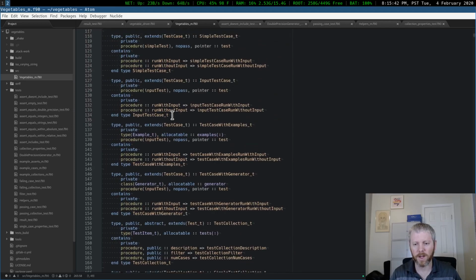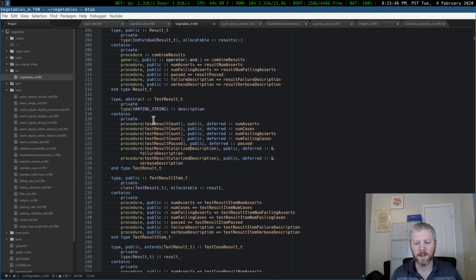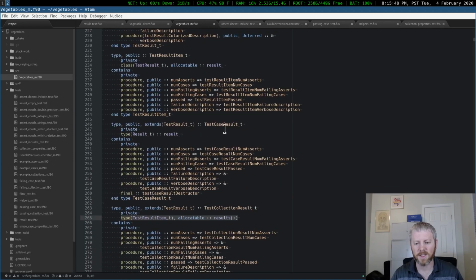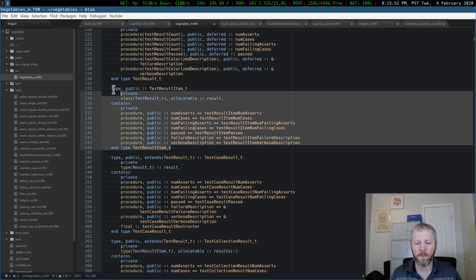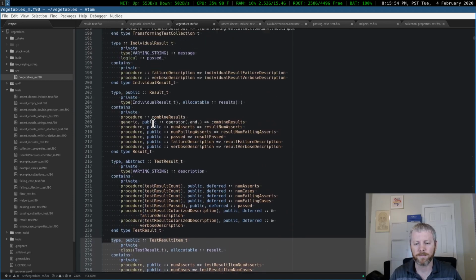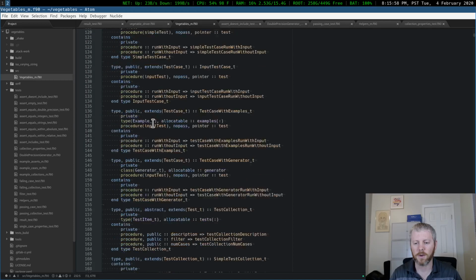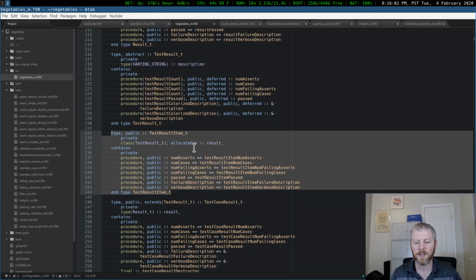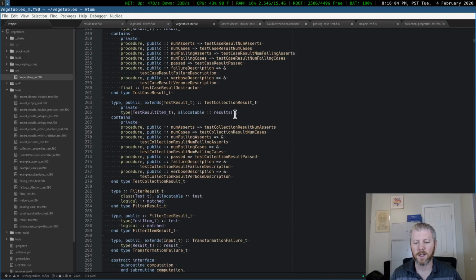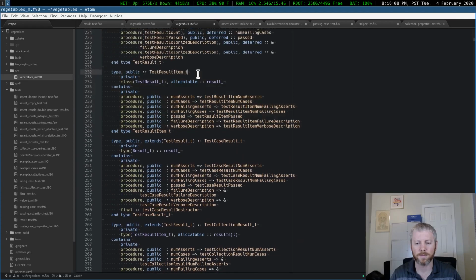But basically, running a test case is going to result in a test case result, but wrapped up in one of these test result items. And so you can kind of guess that running a test collection is going to result in a test collection result, but again, it's going to be wrapped up in one of these test result items.